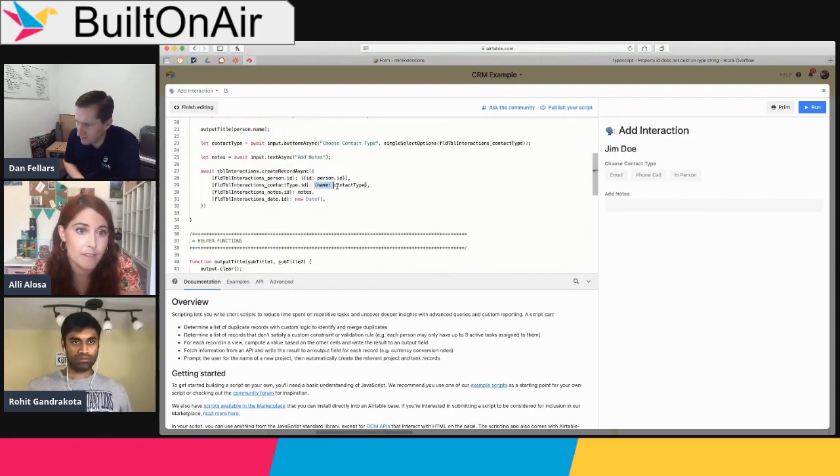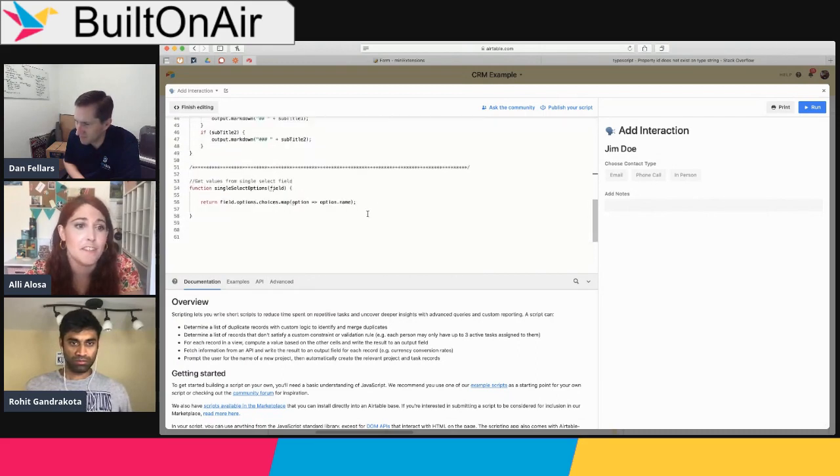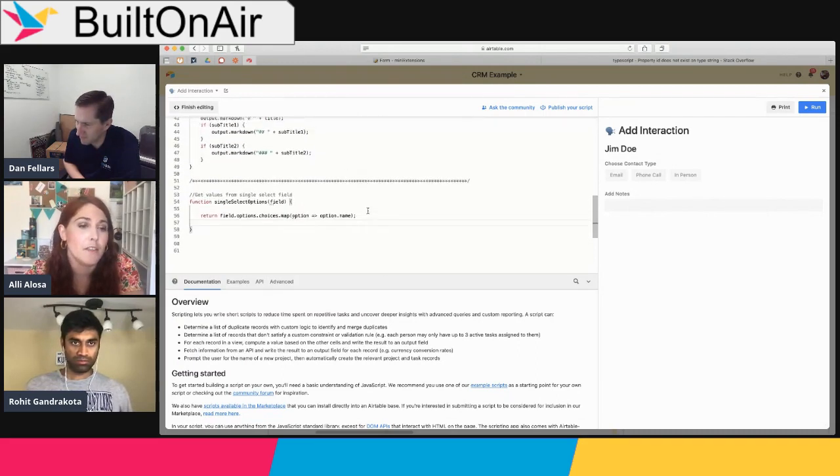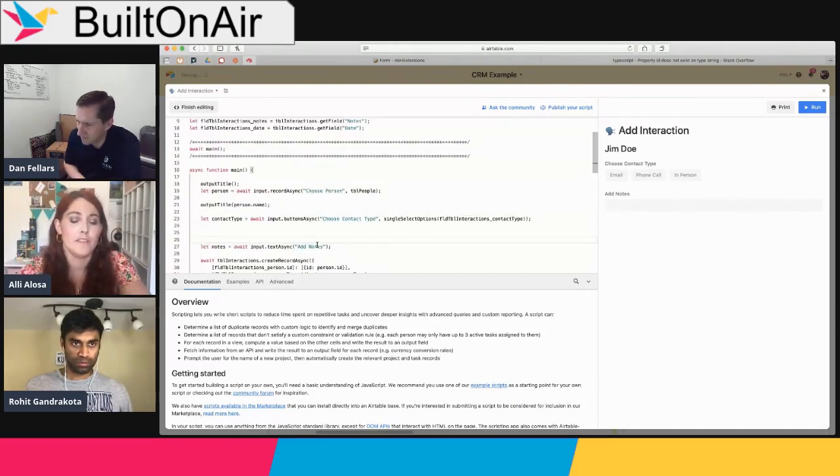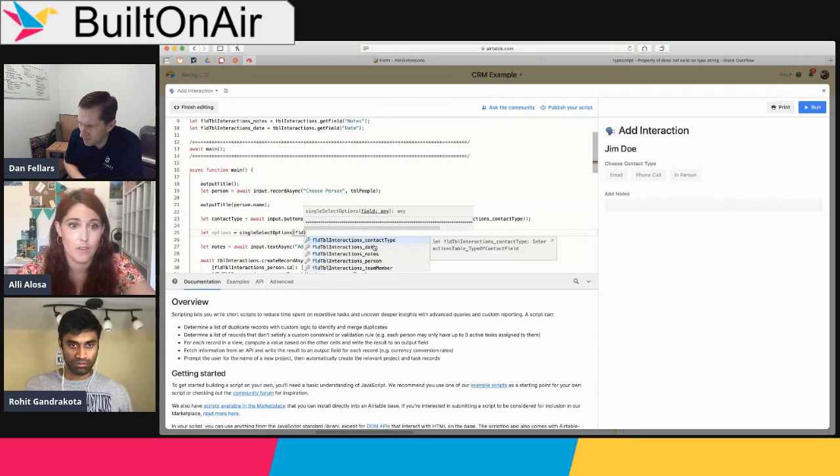Something else that Dan suggested, which would be really cool: let's say I wanted to just show the options on my screen in order to copy and paste those into another table, because sometimes it's really difficult if you've got hundreds of single select options. I would probably do this in a different script, but I would write let options equal single select options for that field. And actually, I could just write output table.